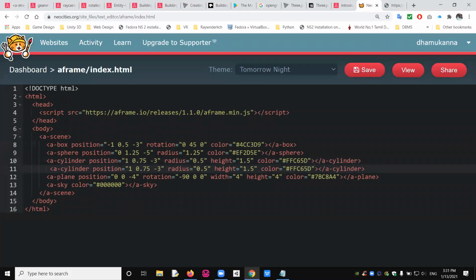Change the position: X, I want 4. Y, I want 2. Z, keep it because the camera is actually in the back side, no need to change. Radius, I can give 1. Height, I can go for 2. And color, you can change the color to red. Red means FF0000. That's it.